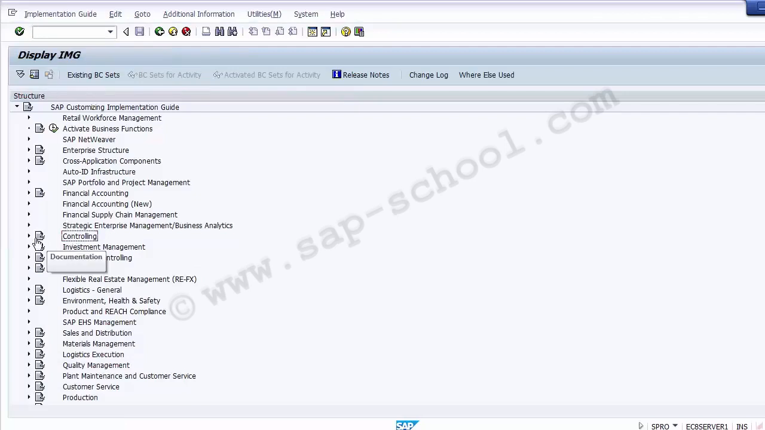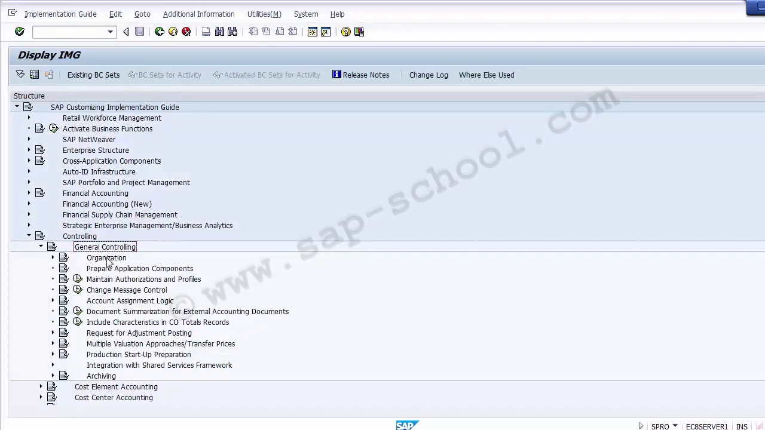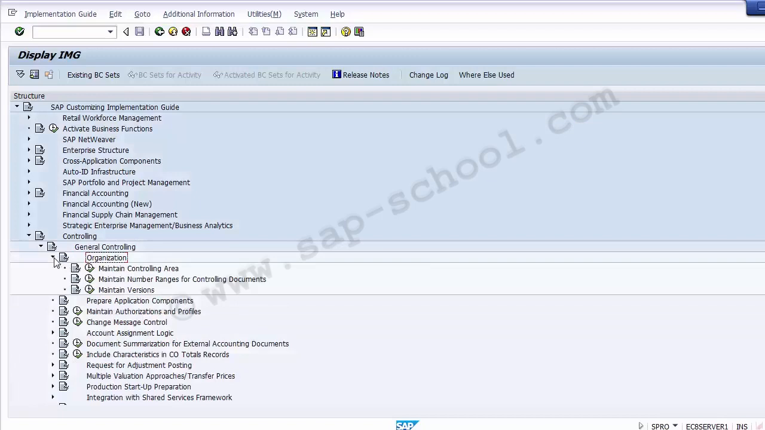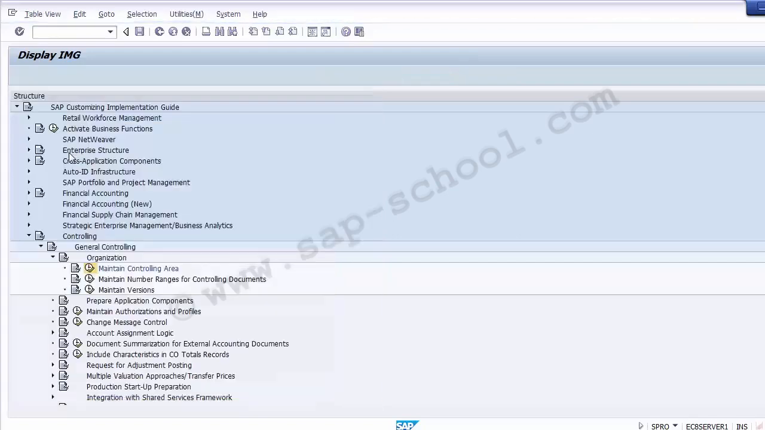In that we need to go to controlling and expand, then go to general controlling, expand, and then organization, and then we need to go to the maintain control area and execute this tab over here. Once we click on that, this is the screen which comes up in your system, and we need to double click onto the maintain controlling area.